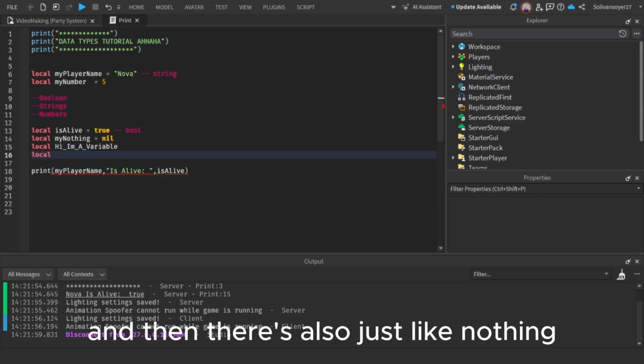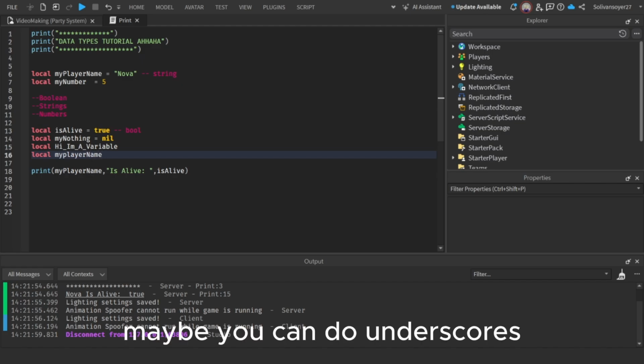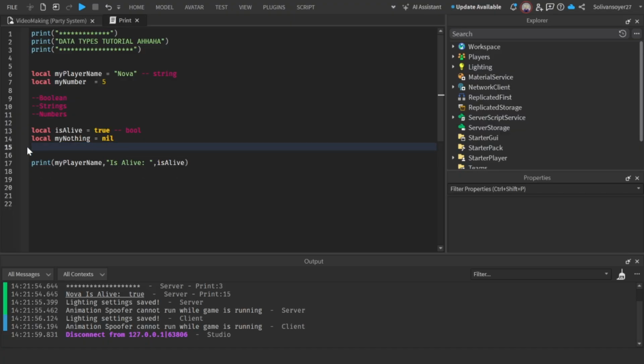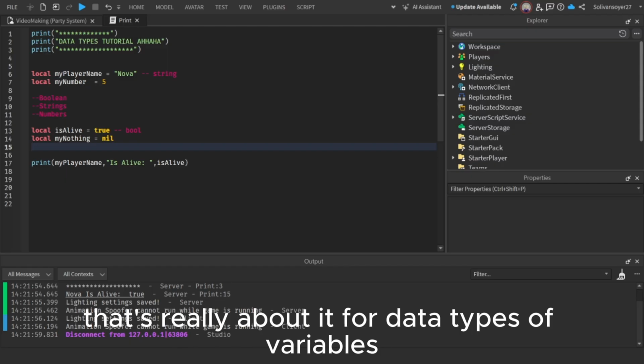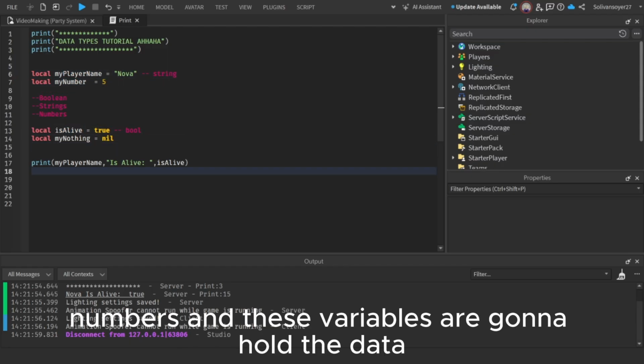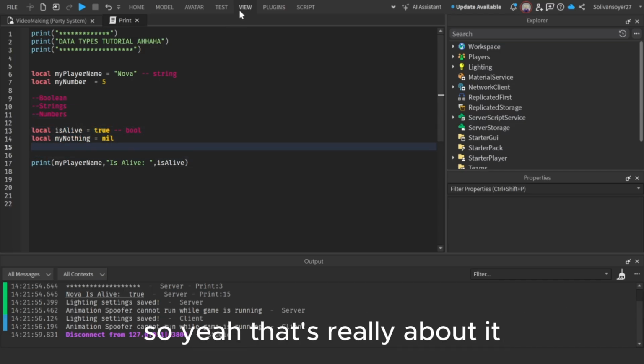And then there's also just nothing. Like you can say my player name, or you can say the first name, whatever. Yeah, you can do underscores, capitalization. There's a lot you can do really. But that's really about it for data types and variables. Strings, bools, numbers, and these variables are going to hold the data, and we can just store them for later and use them whenever we want. So yeah, that's really about it.